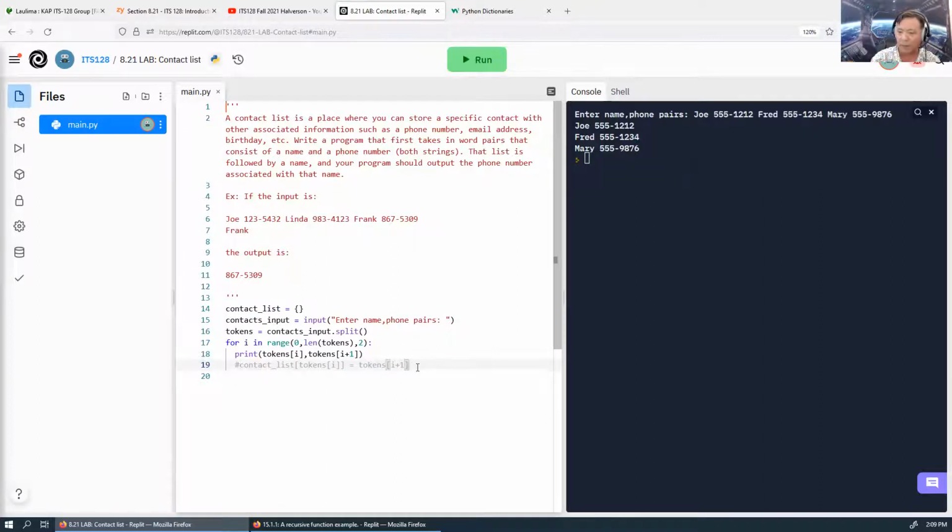But what I'm going to do first is I'm going to say the key, value. No, the key. I'm going to say dictionary key is equal to tokens of i, and the dictionary value is equal to tokens of i plus 1. Okay, now I got my dictionary key and my dictionary value. Dictionary key, dictionary value. See, so that's what that is.